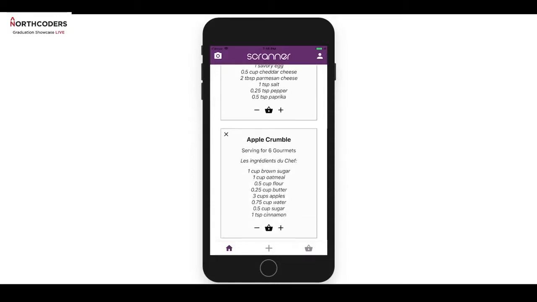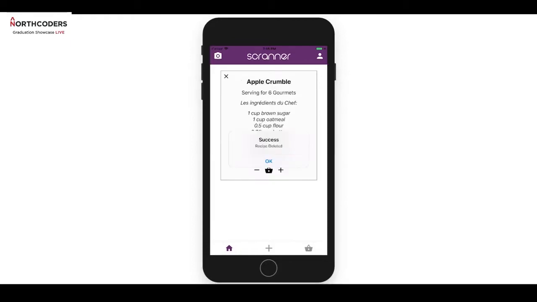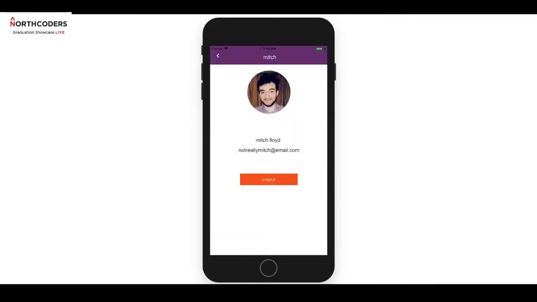Now, I'll let you in on a secret. My grandma is actually a really bad cook, so I think it's best that we don't make the zucchini at all. So I'm just going to delete it. We'll just remove it. We'll pretend it never happened. And then just for good measure as well, we'll log out.